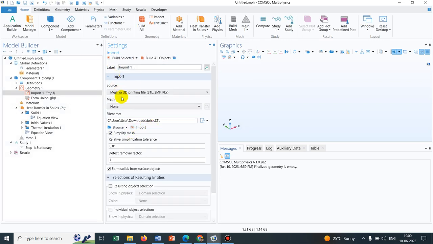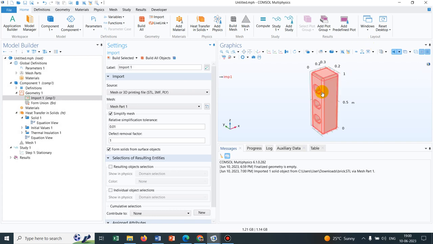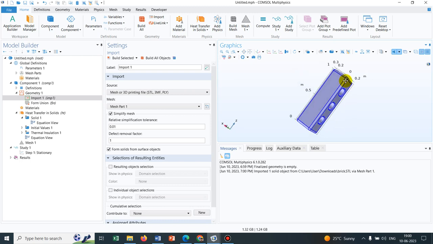After you import, you have to click on the build selected option. Once you do that, you can see this particular geometry has been imported. The idea is we did not create this geometry with COMSOL options, because COMSOL itself has some geometry options, but in this case we are not using that option. Rather, we are importing a file which has been created in a different CAD software.